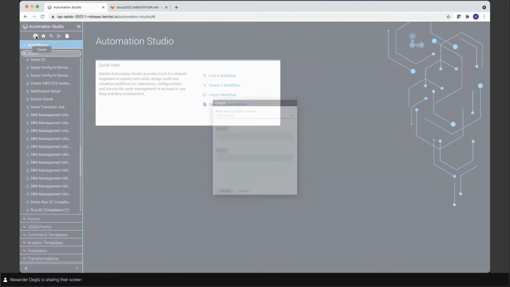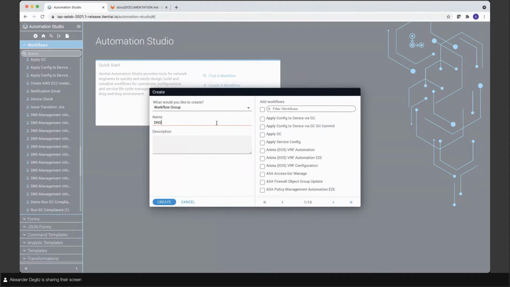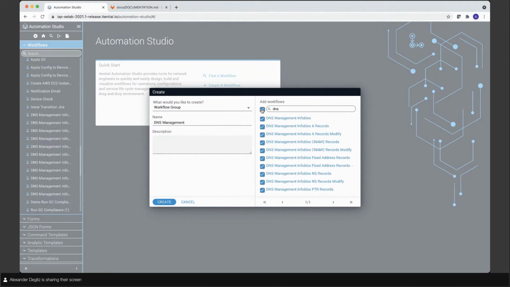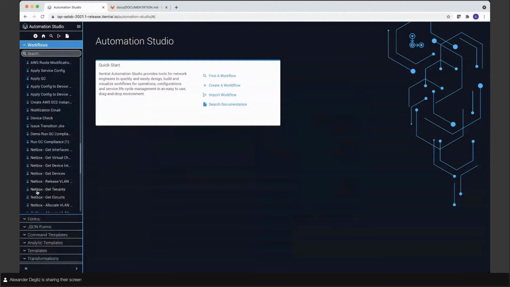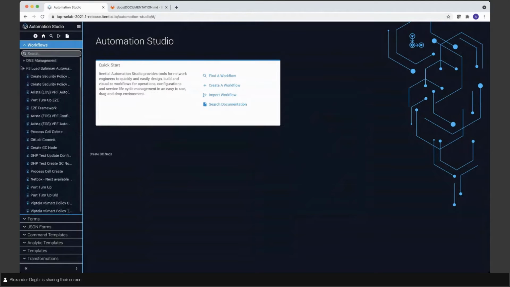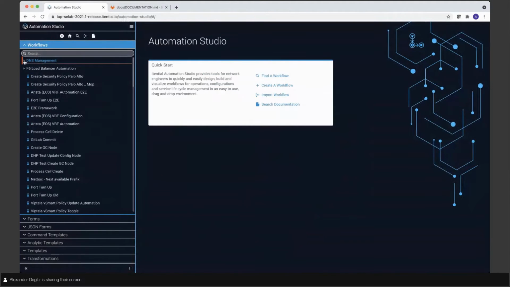What I can do now in IAP 21.1 is I can create a workflow group. I'm going to name that DNS management. And I have a filter to add workflows to that. So I can just say DNS, looks like these are all the ones. I'm going to create that. And now you see they're no longer just within my flat hierarchy of workflows, but they're actually in this DNS management group, and I can find them all in this DNS management folder. I can collapse it and expand it as I want.